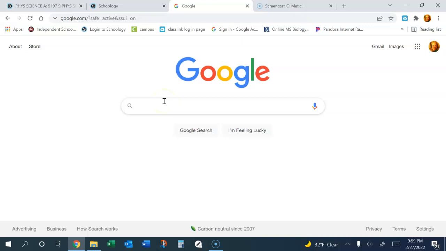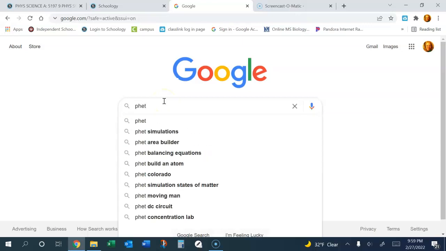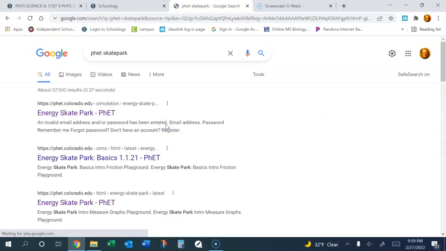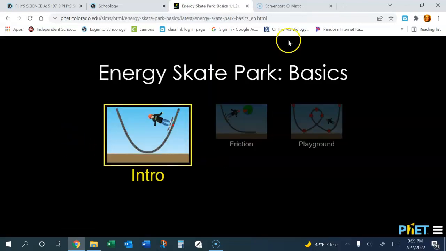So to find it, if there's not a link on Schoology, I'm just going to type in PhET and skate park, okay? And the thing is, there's going to be two versions of this. The second version is brand new, and we want to make sure we have the one that's called Skate Park Basics, okay? Just the regular skate park won't have the word basics on it. And that one's cool, but we are not ready to do that yet. All right, so we are just learning right now, so we want to do skate park basics. So Googling it's cool. Otherwise, I think there's probably a link in Schoology for you.